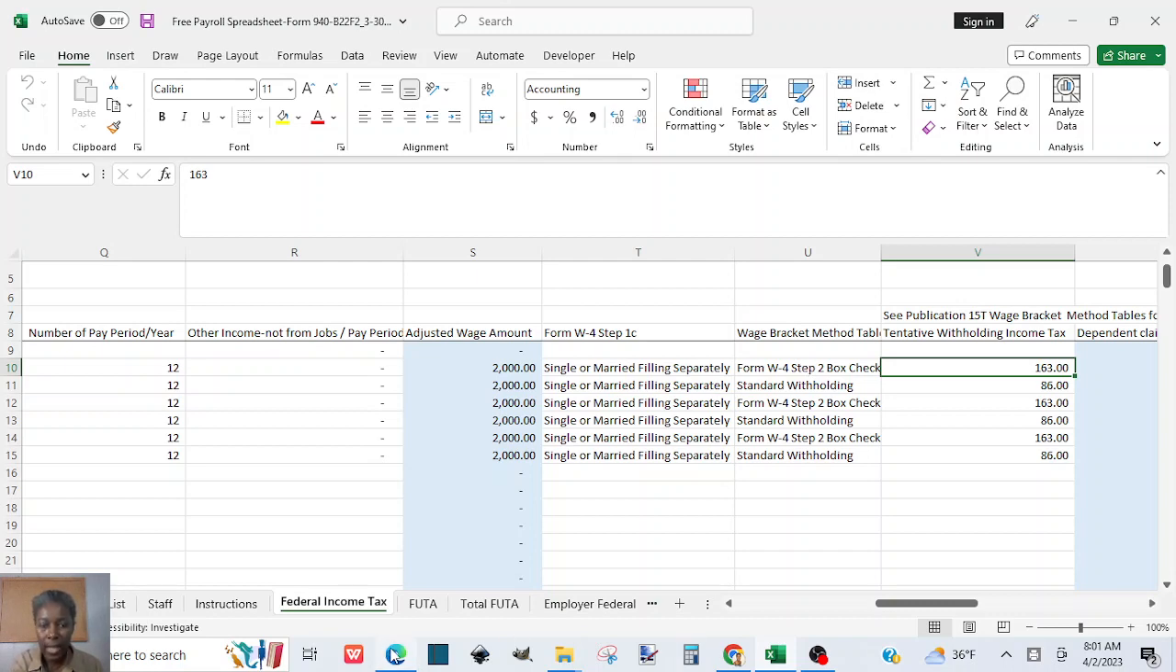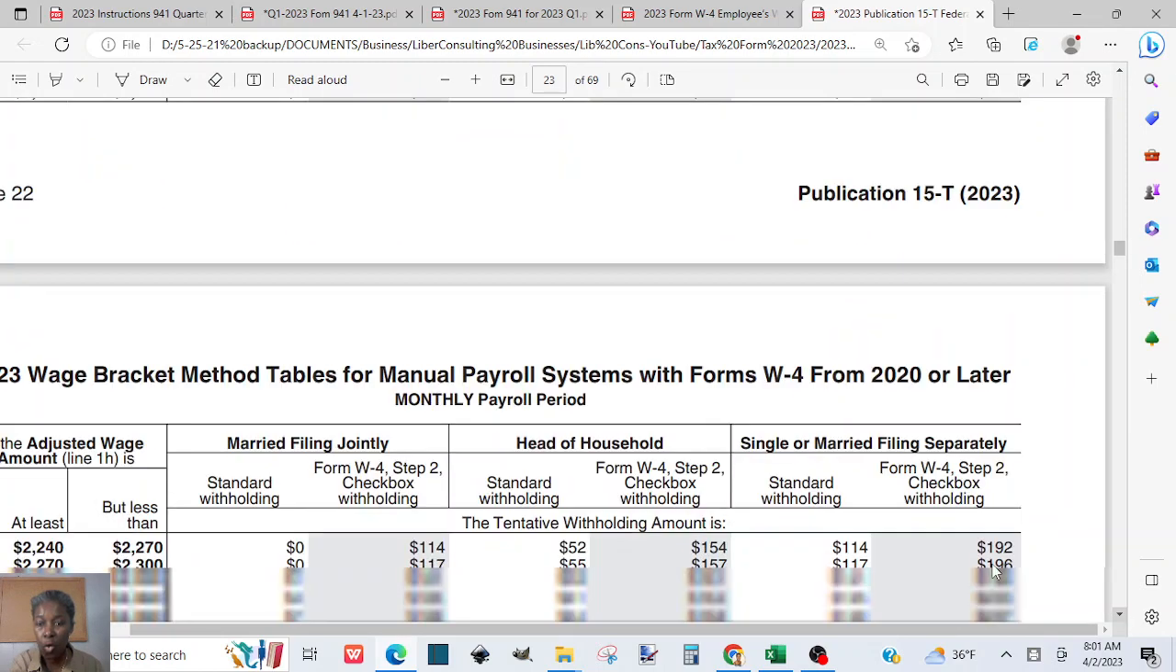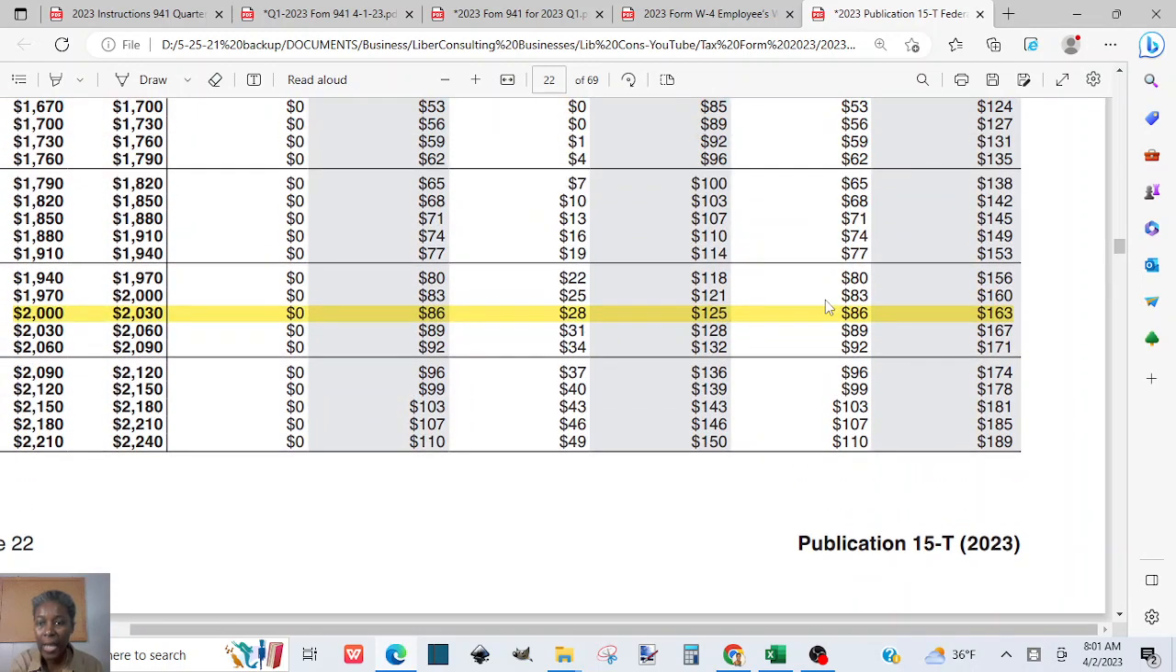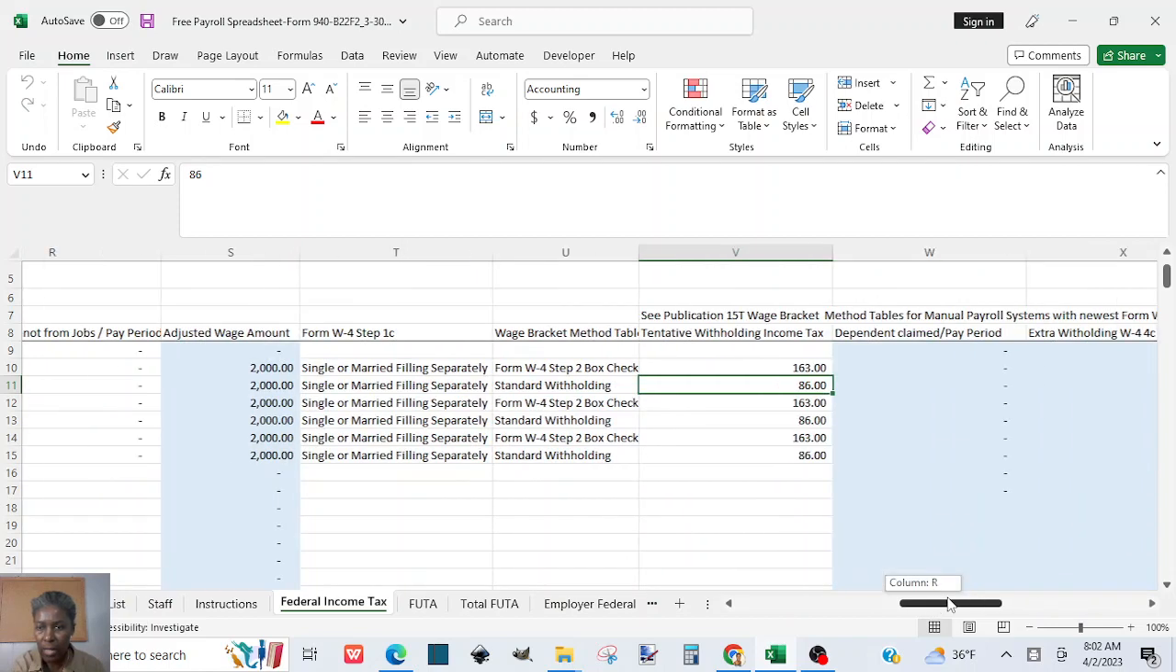The one that does not have box 2 checked, we will use the standard withholding column. That's the first subcolumn for single, and that is 86. So you can see the difference between the two taxes for the same $2,000 that those two people earn. One we will withhold $86 and the other will withhold $163. So $86 for the second one, and that happened in January. In February, maybe let's just continue.